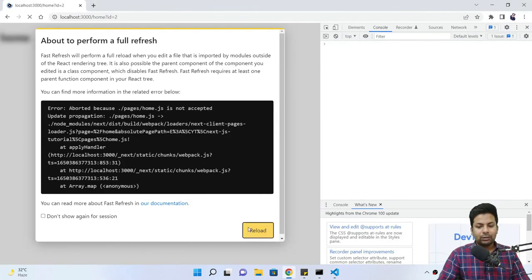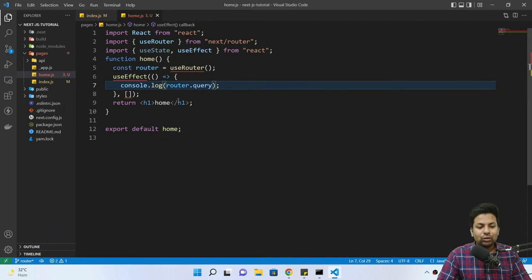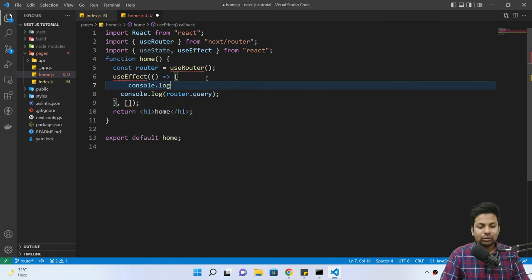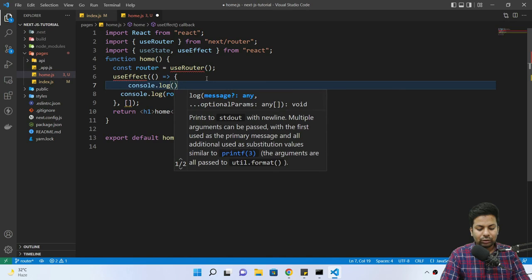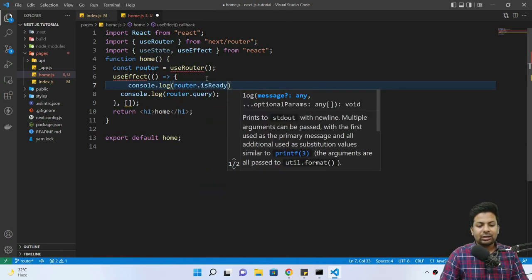Now if I reload, I'm getting empty queries. You can see there is the query, but it's coming empty. Why so? Because your router is not ready yet, the page hasn't loaded. You'll ask, how do you know that? If you console.log, we have a property called router.isReady. Is the router ready?